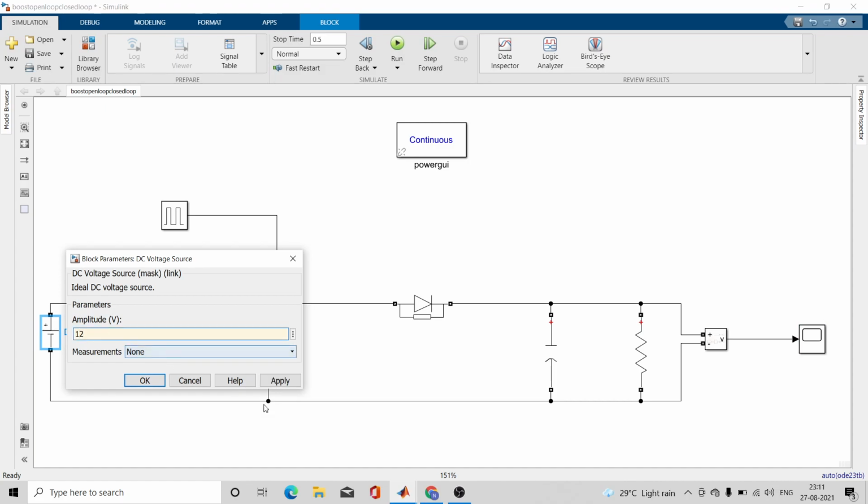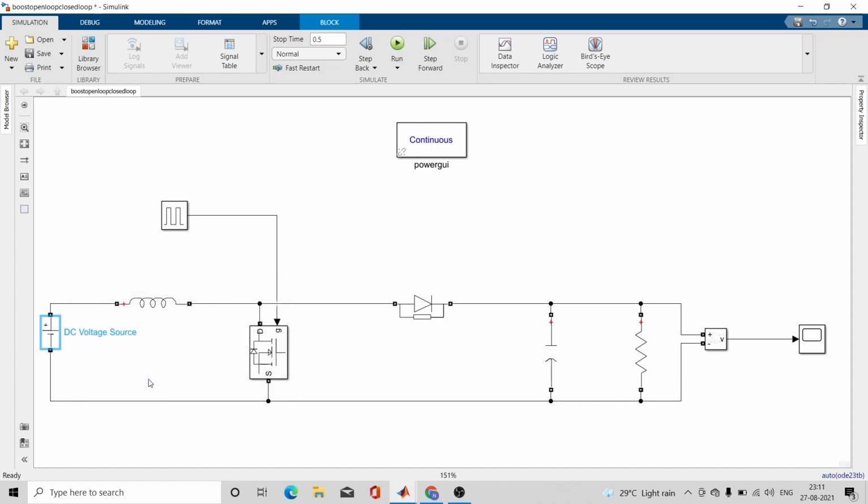But you must have studied the closed loop system, wherein even if you are changing the input, your output will remain constant, irrespective of your input. So for that we use the feedback path, and whatever the change is, that controller will give the duties, the pulses, to your MOSFET, and accordingly you will get the output. So instead of talking much about it, I'll tell you how to implement the closed loop boost converter.